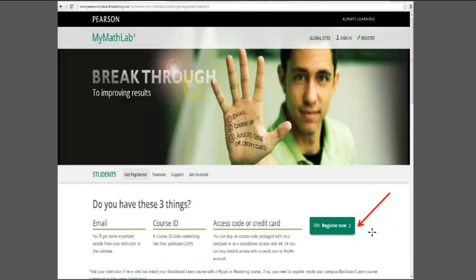Once you push Register as a Student, you'll see this web page, and it will give you a couple of pieces of information that you'll need. You'll need an email address, that's your email address, course ID, which you will find off of your syllabus, and an access code, which you purchased with your textbook, or you can purchase it here if you perhaps may have rented your textbook or received it used off of another website, anything like that.